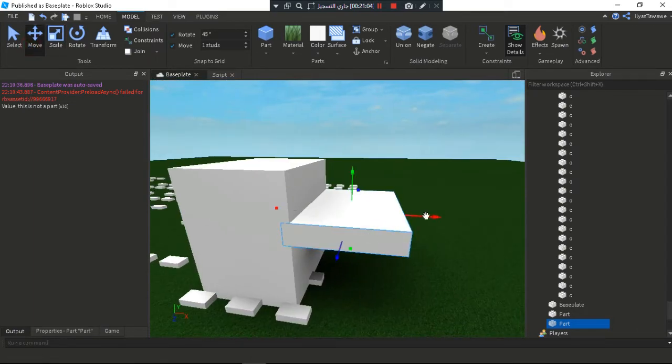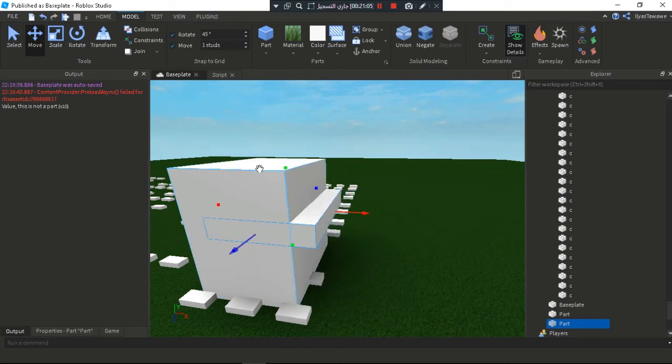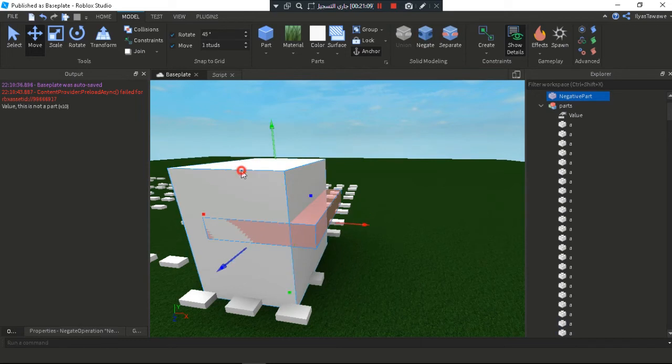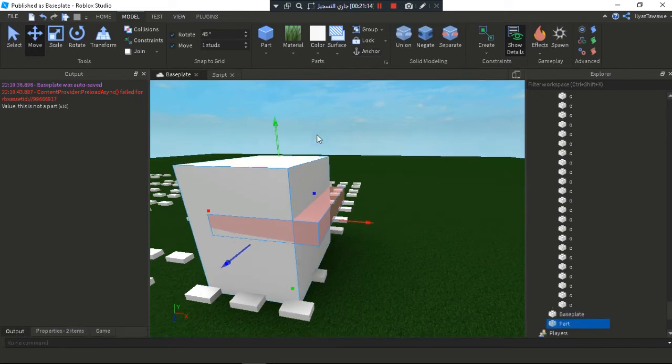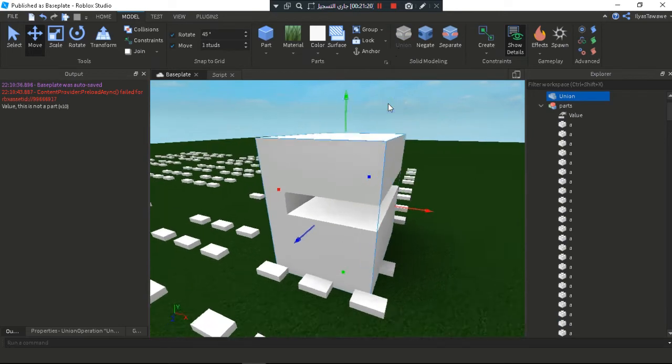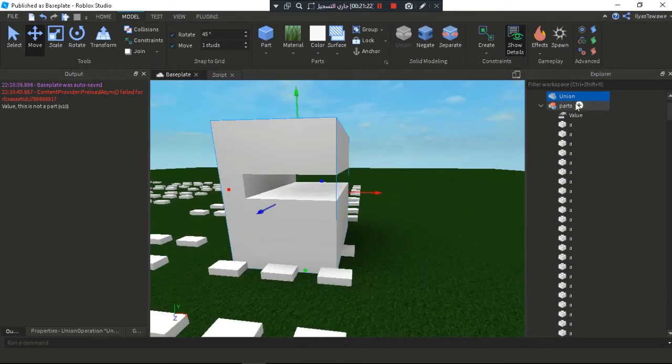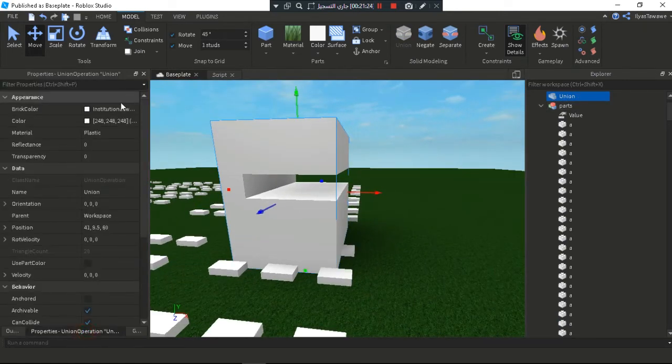Something like that. I'm gonna negate and select this part by holding shift. I can select multiple items. So I'm then gonna union. As I say, I got a union here, and as I say, it's class name UnionOperation.